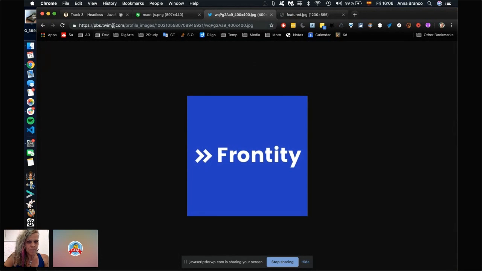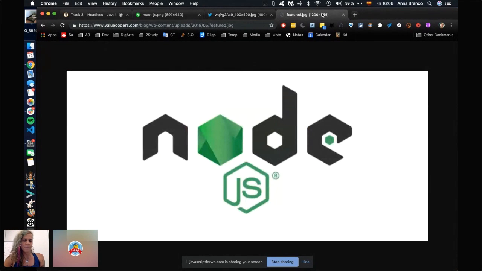So, okay. First of all, you're going to need Node on your computer. Node is a JavaScript framework also, and you need it to be able to run the Frontity package.